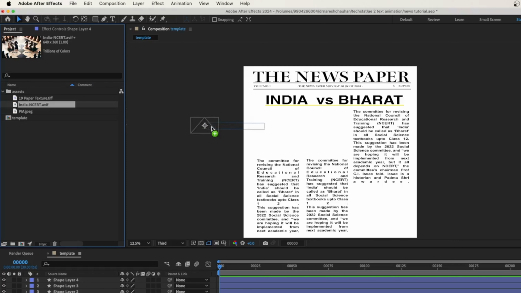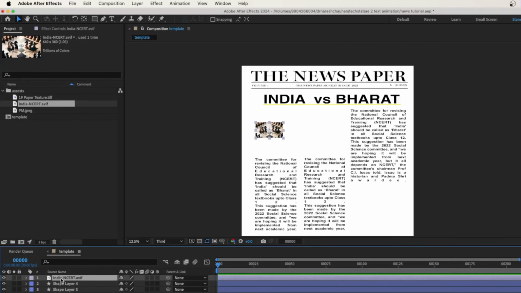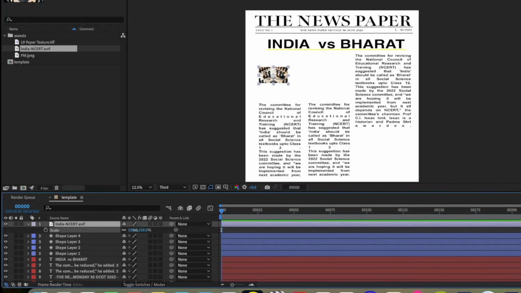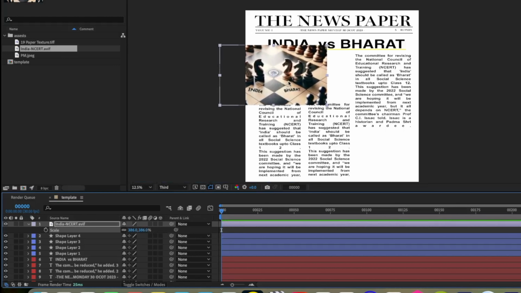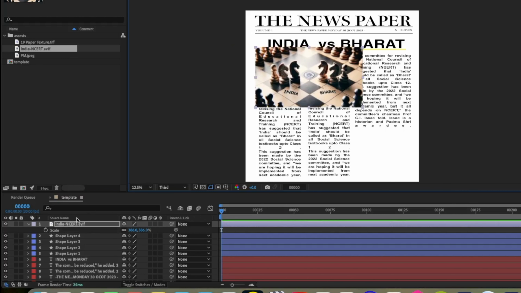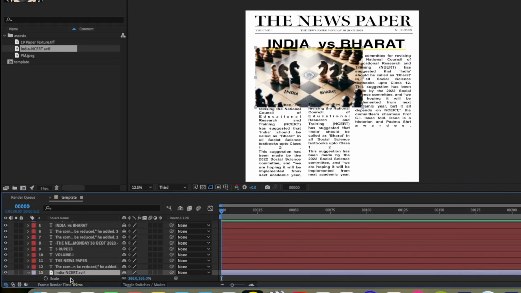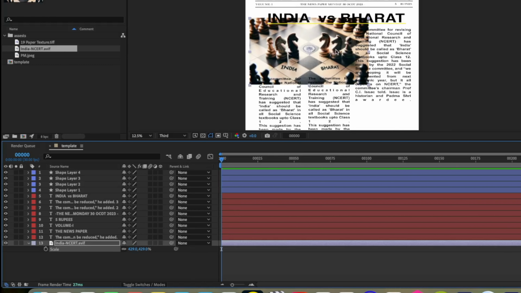Okay, so I have this image. Now let's scale it. Hit S and it will open the scaling. You can enlarge it and place it here. Let's take it back down. So enlarge it. It would be very difficult to adjust this image here.